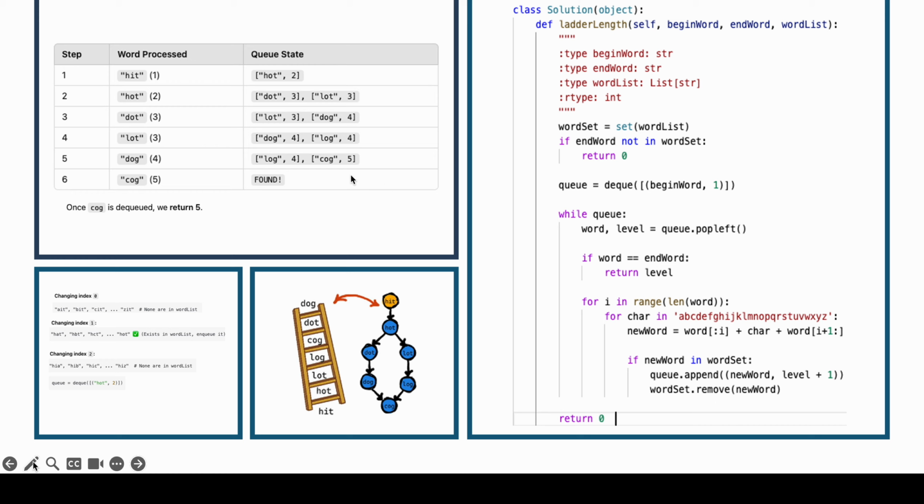Then we go back here and we end up finding dog, or lot in this case, because it was at the front of the queue. So then we got lot. We're going to find log, meaning G is where we end up changing T. We're going to go from T to G. We found it here. We're going to append that word to the queue. So that's what we got, log. And we're also going to remove it from the ladder here, the word list that we were given.